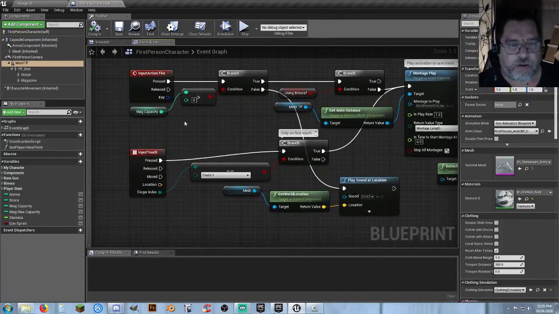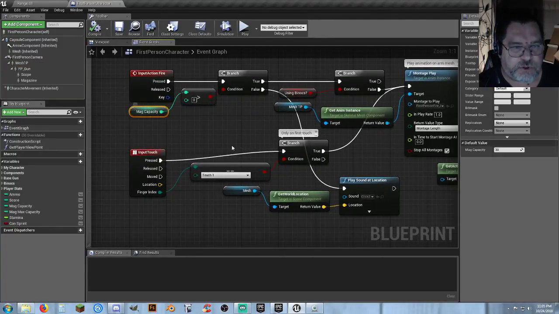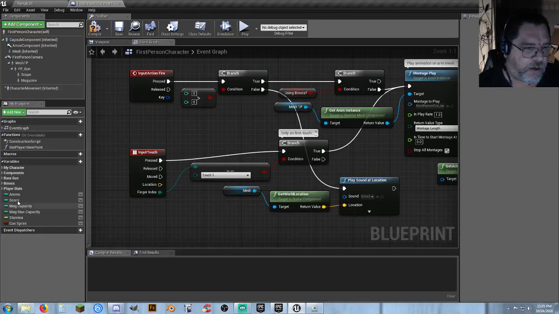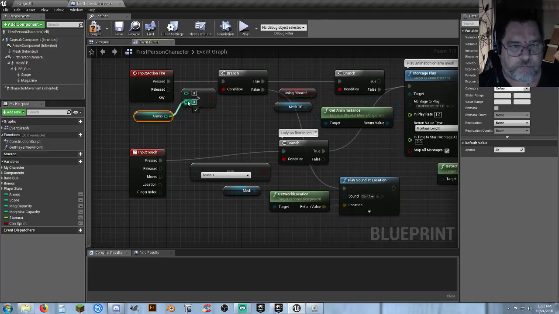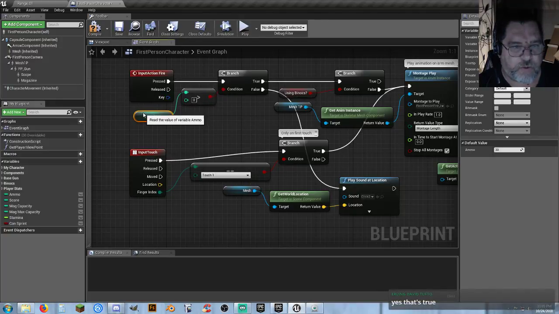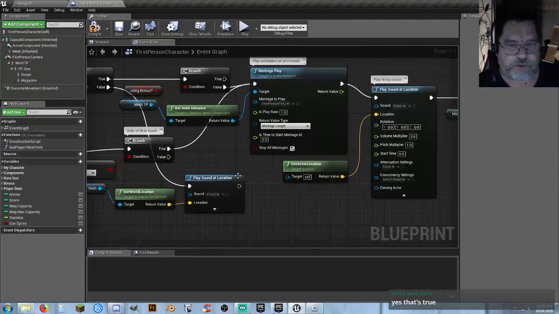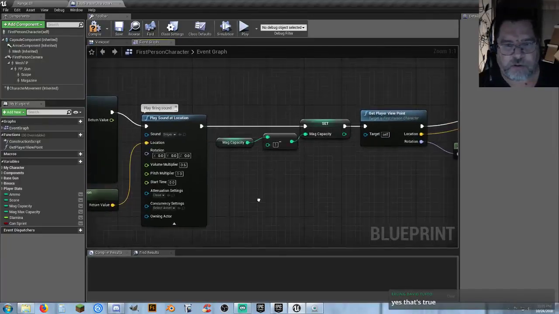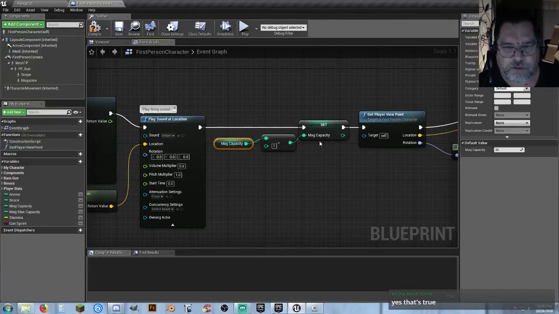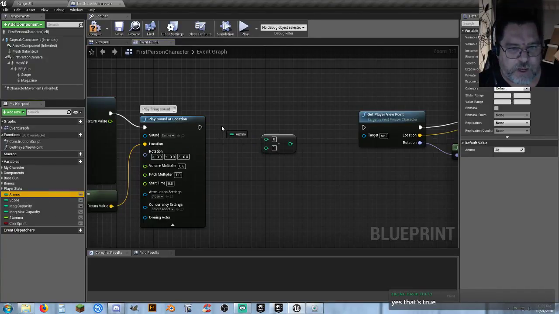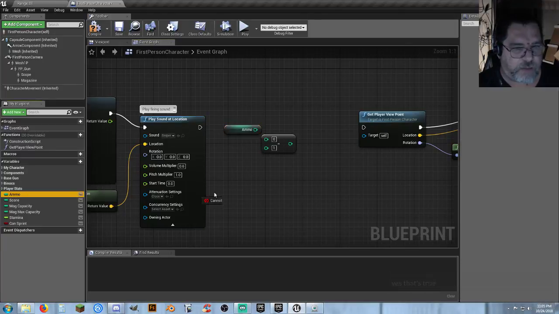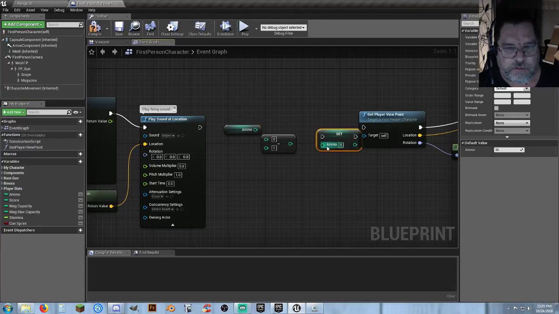So, I'm going to actually change my mag capacity here. I'm going to go back to my ammo. Go back to the original system. And get rid of you, get rid of you. And go back to get ammo, set ammo.